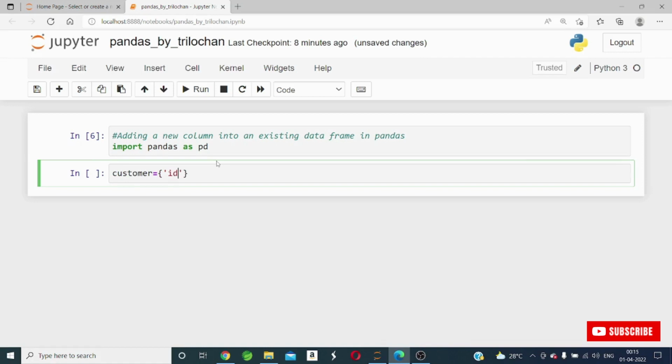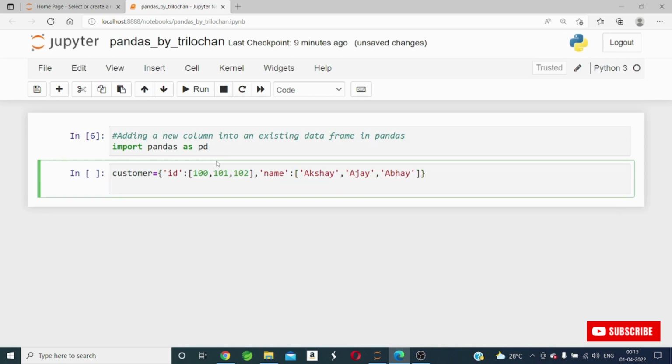Suppose the key ID contains a list of values 100, comma 101, comma 102. Then suppose my next key is name, which contains a list of values. Suppose my values are oxe, then oje, then ove. So this is my dictionary. My dictionary name is customer. So by taking this dictionary value, suppose I will create a data frame.